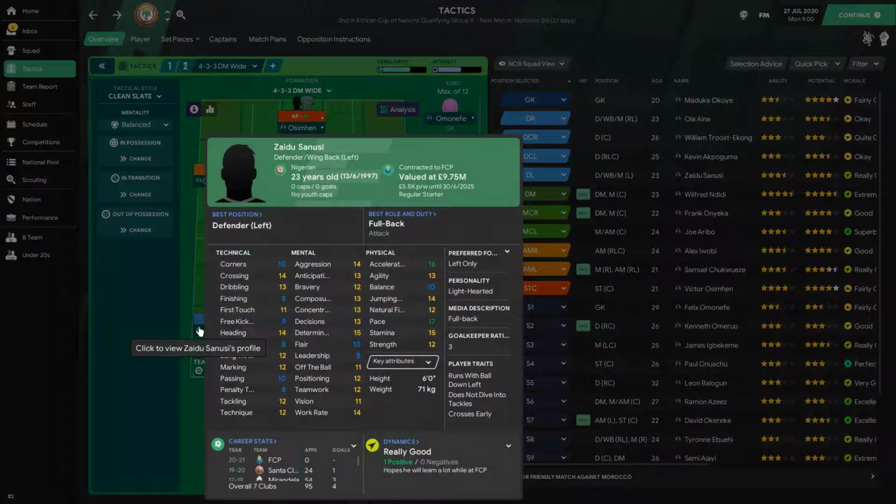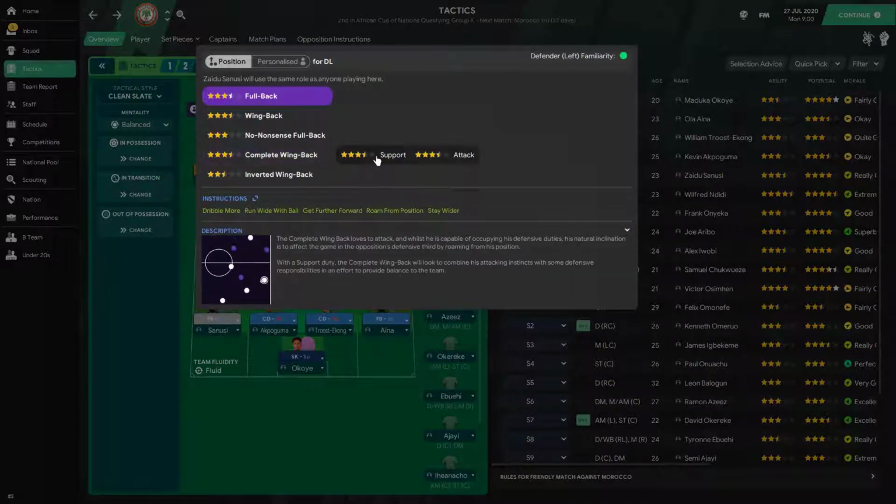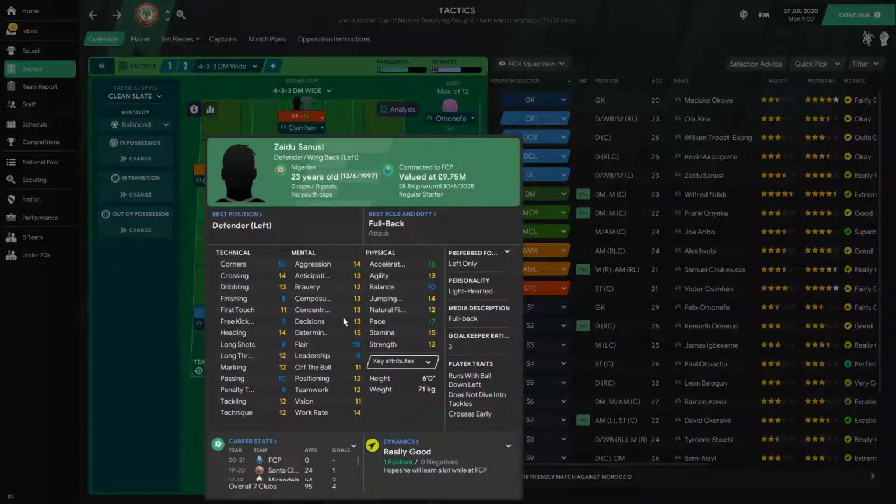Sanusi has good physical attributes, very good mental attributes as well. His flair is not so high to be used as a complete wing back, but other attributes such as marking and tackling, they're good for a defender playing the fullback role on attack duty. If we ask him to play more technical roles like the complete wing back on support, it's still possible for Sanusi to execute this role, especially in games where the opposition is not as strong, and in that case you can use his crossing ability, his dribbling, pace and acceleration to get past defenders and get the crosses into the box from wide areas.